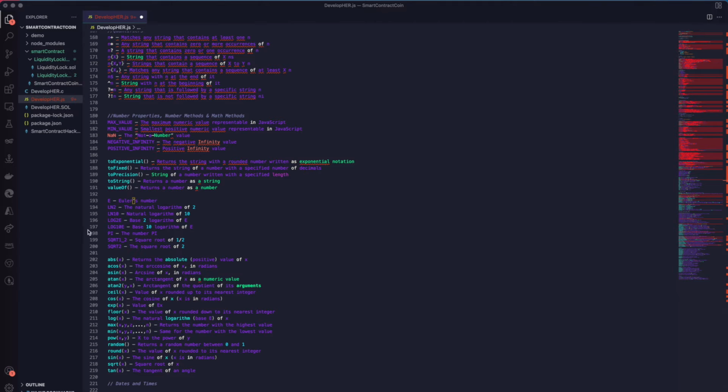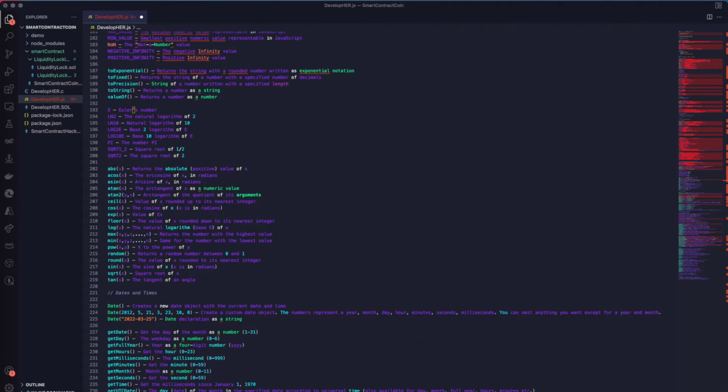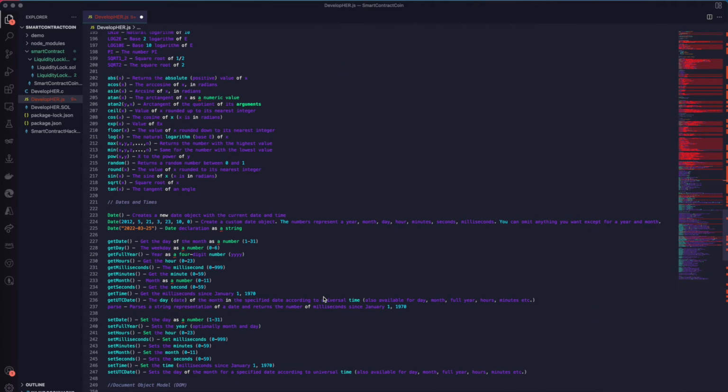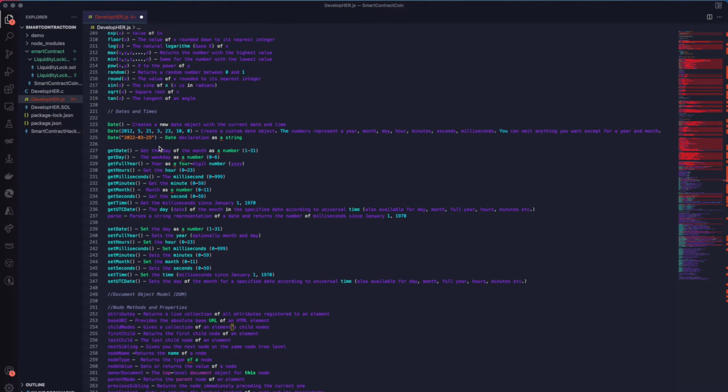Then we would go, and I think these are math properties and these are math methods. Yeah, these are math methods because we have cosine, all of those fun things. Something, if you're writing stuff with websites, this will probably come in handy more often than not.